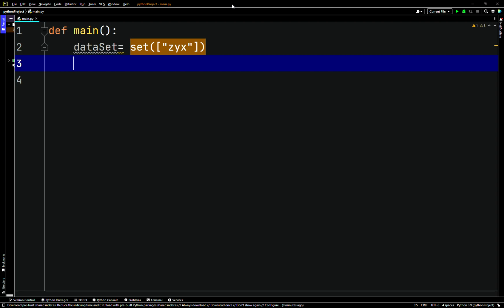So sets cannot contain duplicate elements. So you can't have the same elements across. There is a trick to do this, but we'll look at it in a sec. So sets cannot contain duplicate elements. If you pass an argument containing duplicate elements to the set function, only one of the duplicated elements will appear in the set. So let's just say we had two ZYX kind of strings, or we'll do another example here.